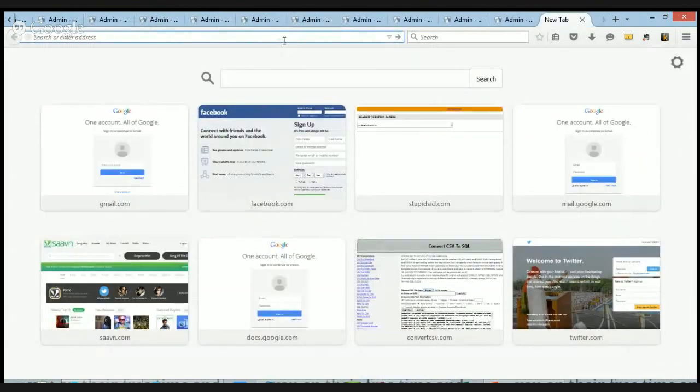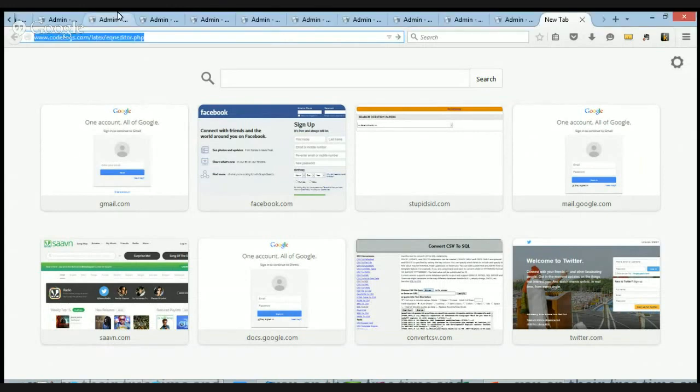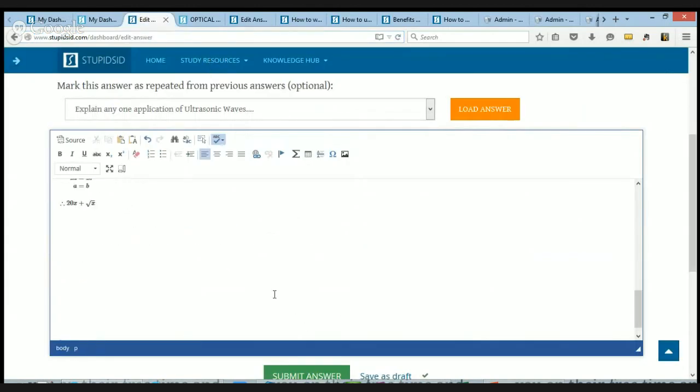In case you need more help with LaTeX, there are these websites that provide an online editor. One of them is called Codecogs, and I will again provide you the link that you can use to access it. I will write it down here.